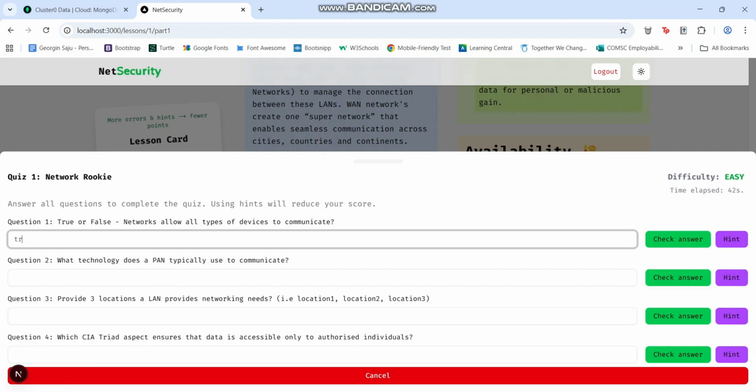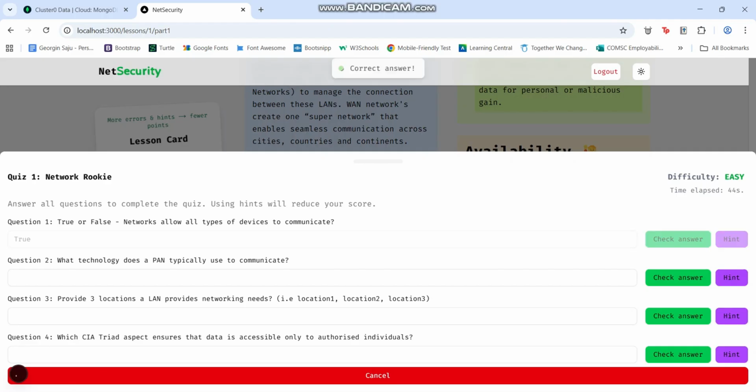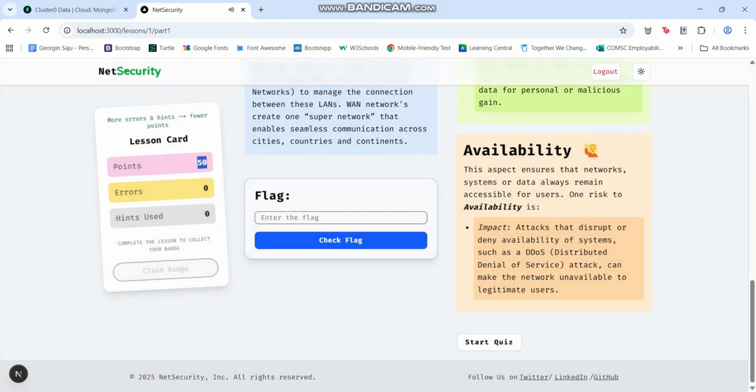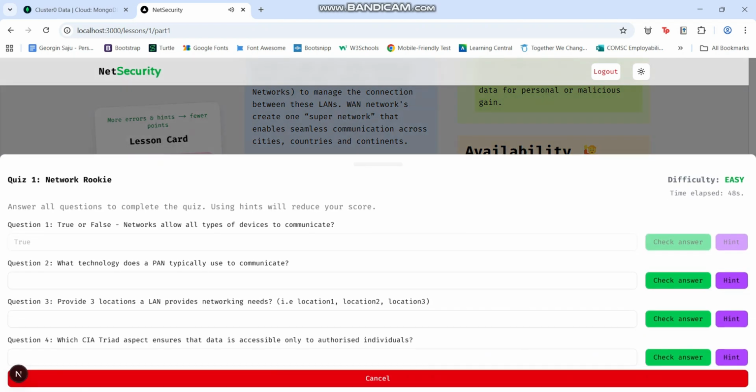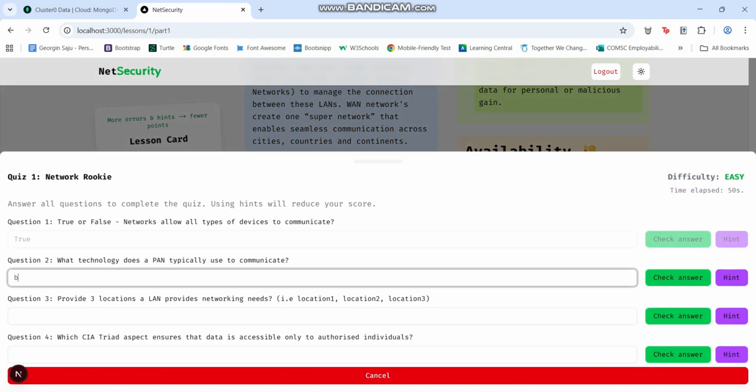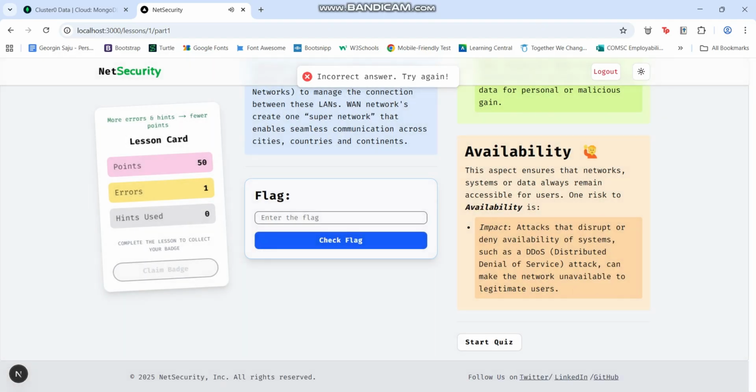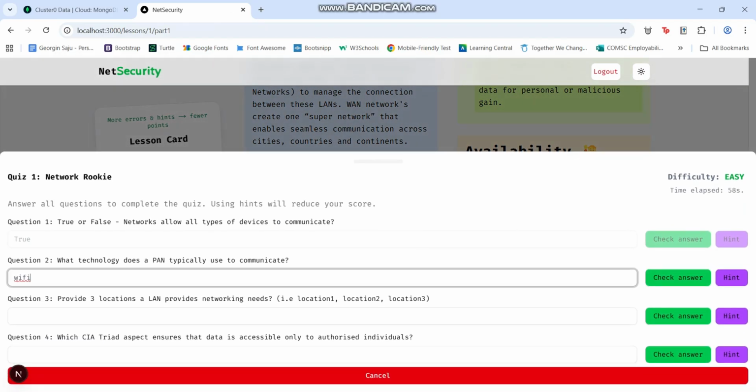The first one is obviously true. Points have been updated successfully. Second one is Bluetooth, but we're going to provide the wrong answer, so errors is incremented to 1. Correct answer should be Bluetooth.